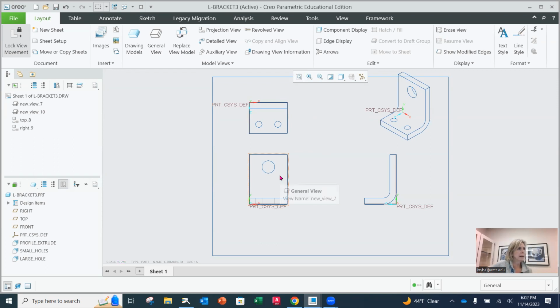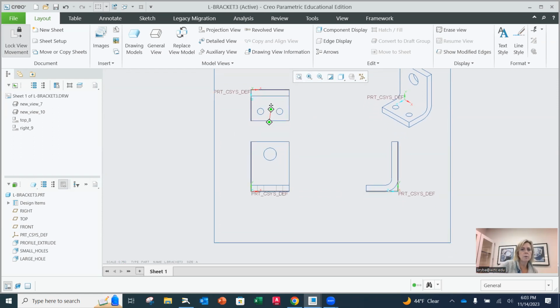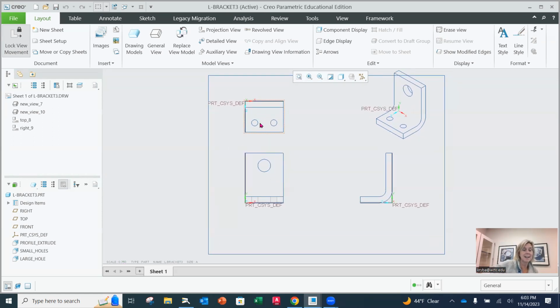And now we may want to move our views a little bit so that they're a little more spaced apart, because these two are kind of close together. Right now, if you try to move these in any way, it's not going to let you, because up in the upper left-hand corner of that layout tab, you'll notice it says lock view movement. Right now it's locked. If it's gray, it's locked.